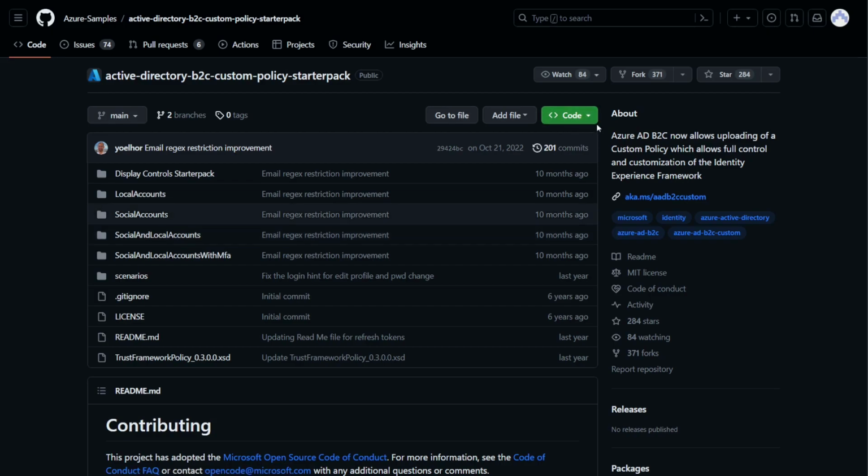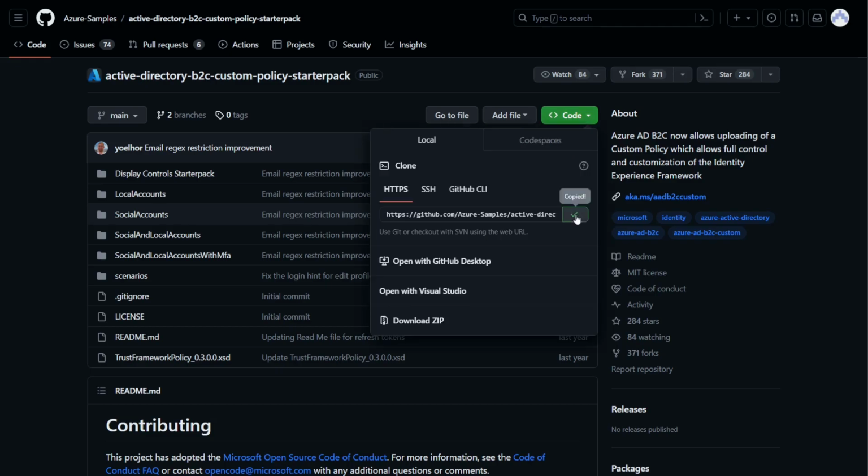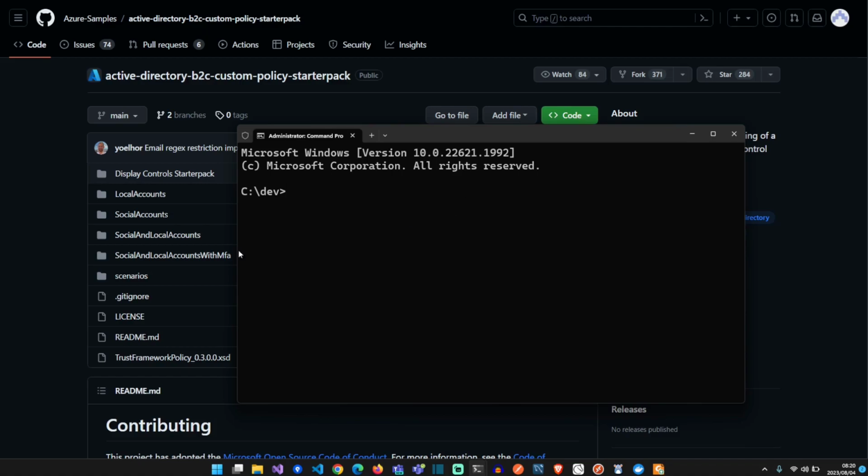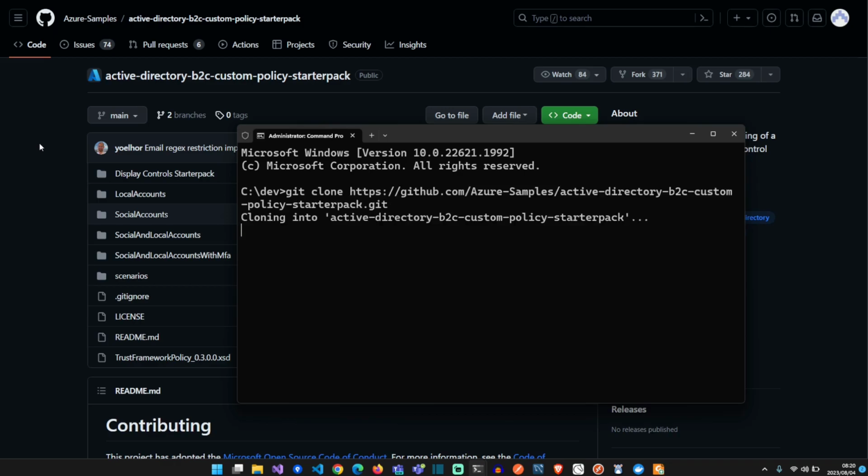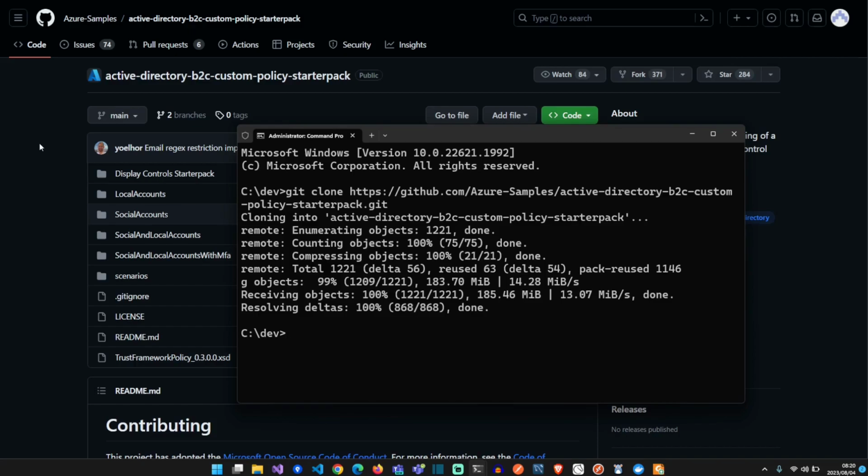We're going to clone this repository, copy the Git repository's URL, open your favorite terminal. We're going to just git clone it, enter. After it's cloned, we're going to hop into that particular Active Directory B2C folder.